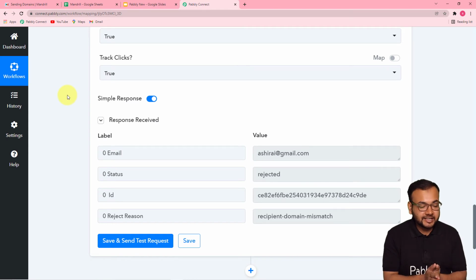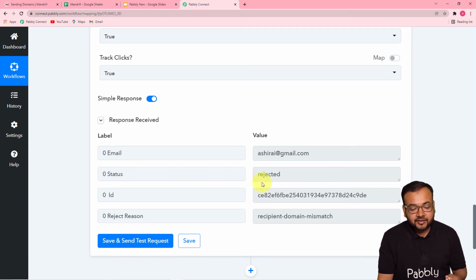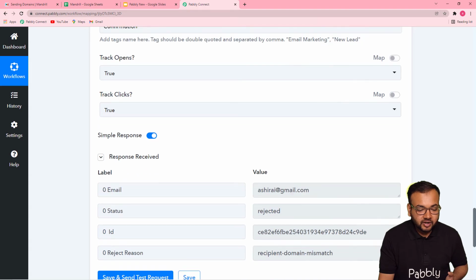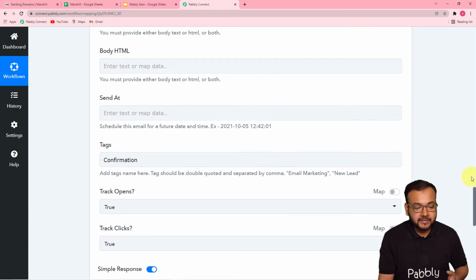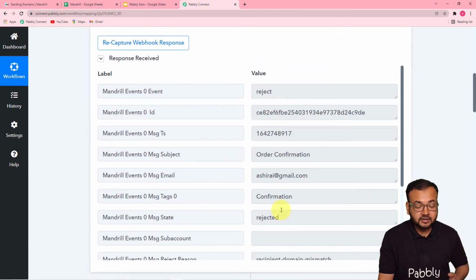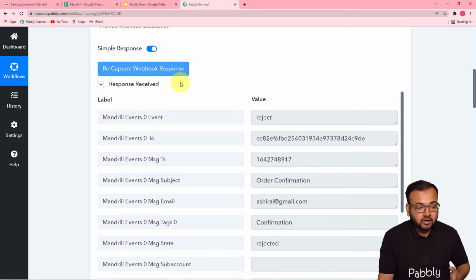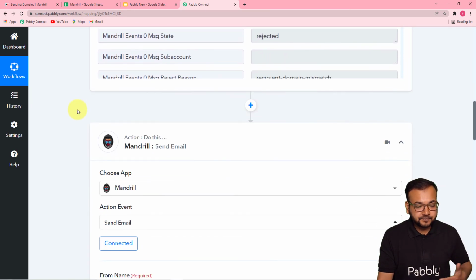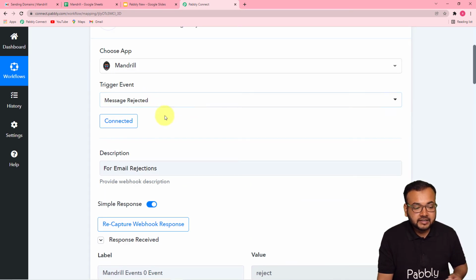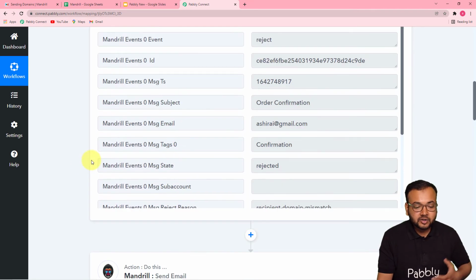Okay, so you can see in the status the email got rejected here. And the reason of the rejection is recipient domain mismatch. Okay, so this is how we got the data of a rejected email in Pabbly Connect. And in the first step, you can also see that the data got captured here also, because it had already started waiting for the response and I sent an email. Because we have selected this trigger event that whenever a message got rejected, capture the data. So in the trigger, we also got the data.